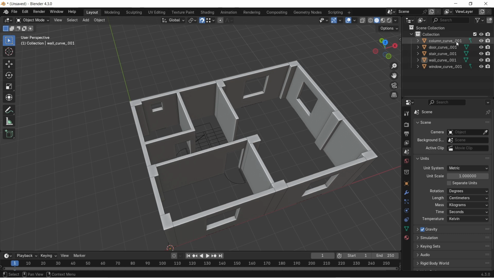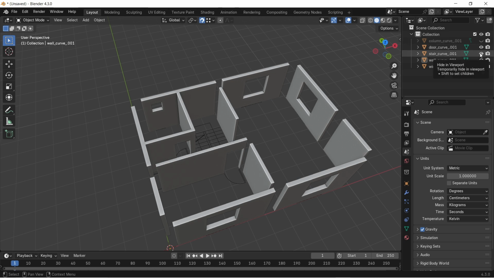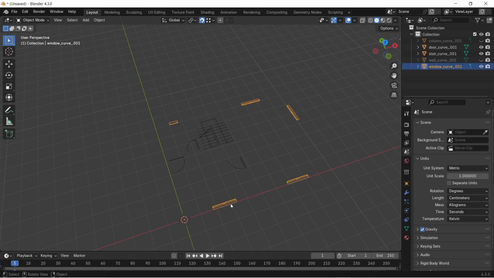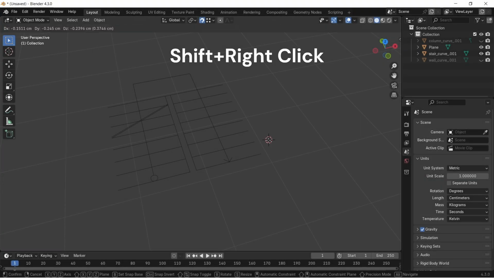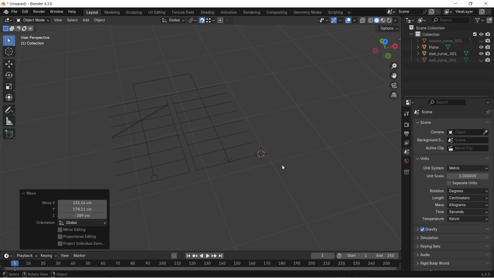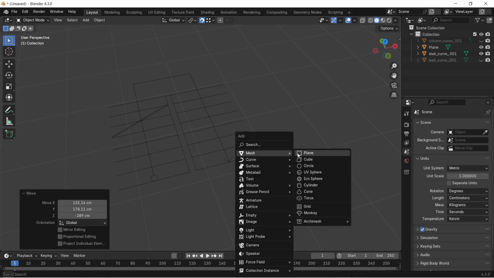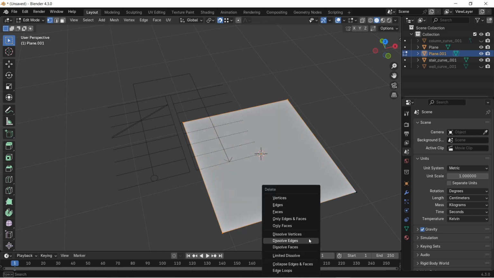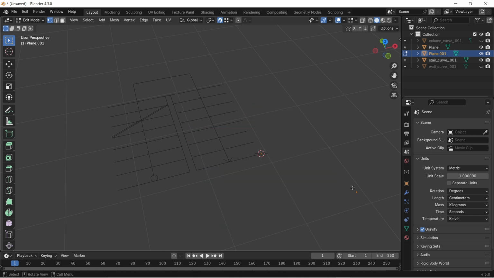Hide columns and walls. Delete these drawings. We will model the staircase now. Hold Shift plus right-click and move the 3D cursor to here. Hold Shift plus A to add a plane mesh. Switch to Edit mode. Press 1 key to switch to Vertex Select mode, then delete these vertices. Move this one to here.